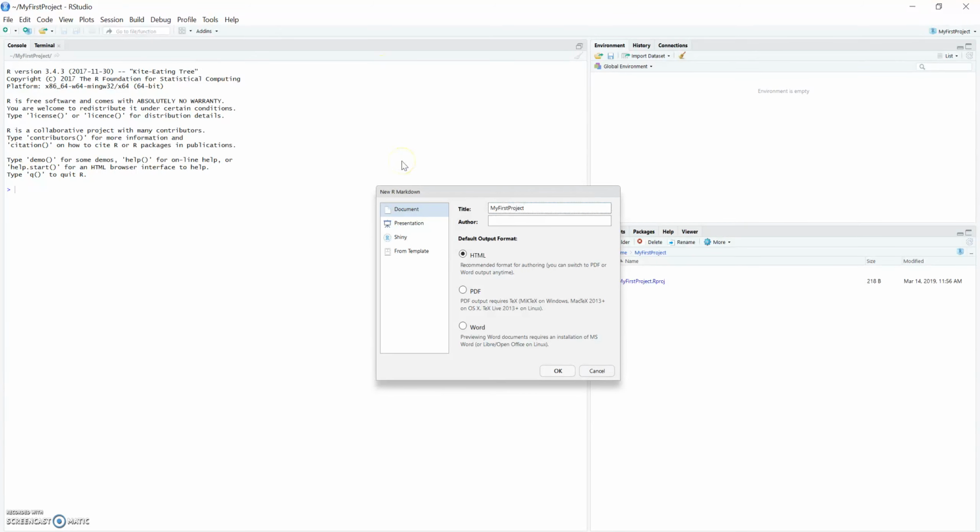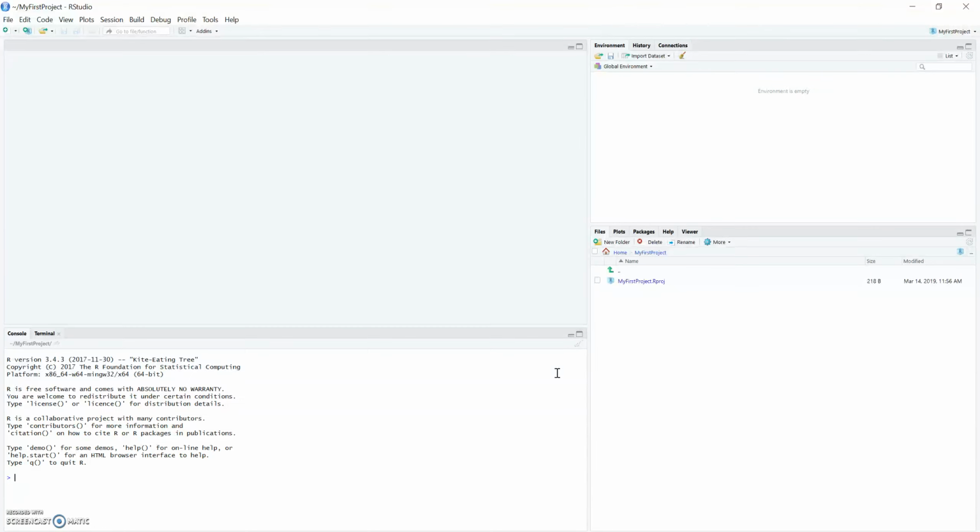Now the output format. In Markdown, one of the really great ways to use it is that you can output it into many different formats. So you can choose HTML, PDF, or a Word document. I'm just going to leave it as HTML, which is the default, but you can put whatever you want here. We're going to click OK.